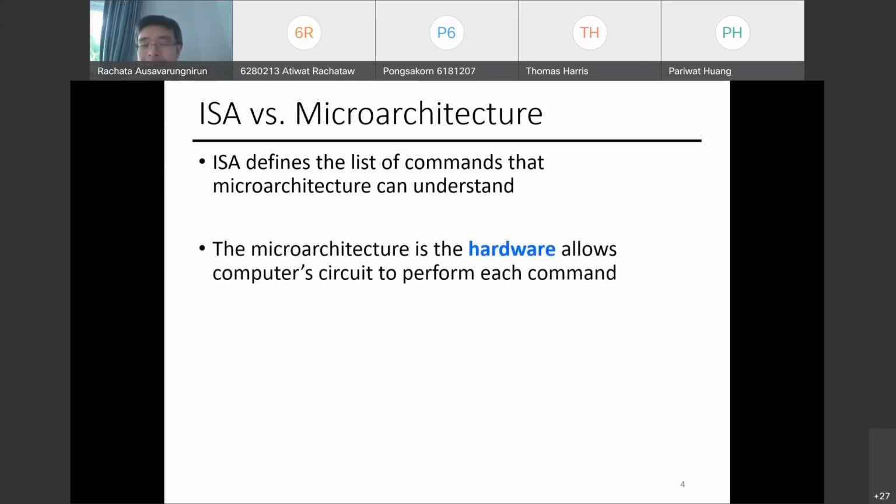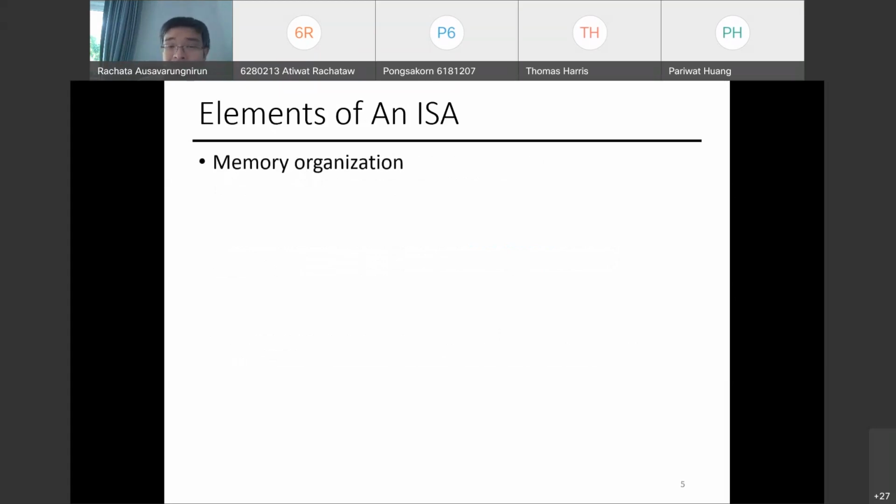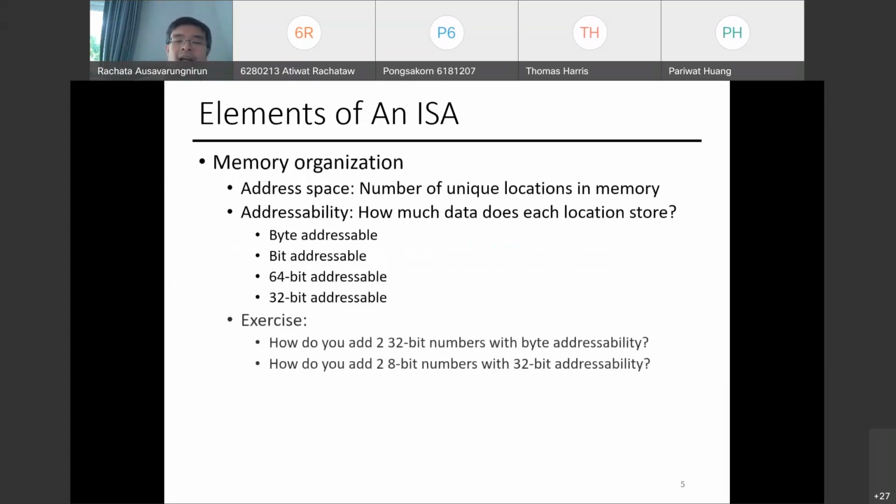The microarchitecture is the actual hardware that allows the computer circuits to work exactly based on the commands given by the ISA. So a processor is ISA plus microarchitecture, basically the language and the circuits. And there are multiple elements of the ISA, like memory organization, address space. We went through some exercises. Let's say we have different addressability. How do you add a 32-bit number with byte addressability, or add an 8-bit number, basically 1 byte, in a 32-bit addressability? How to support virtual memory.